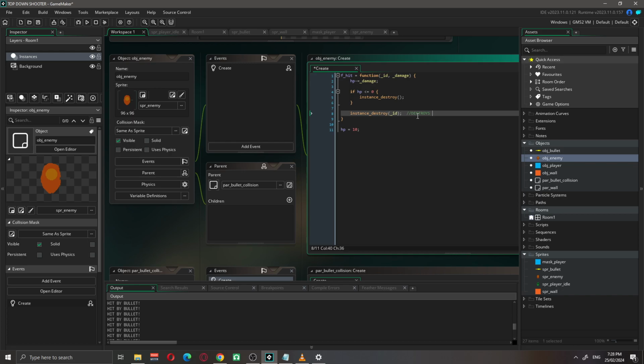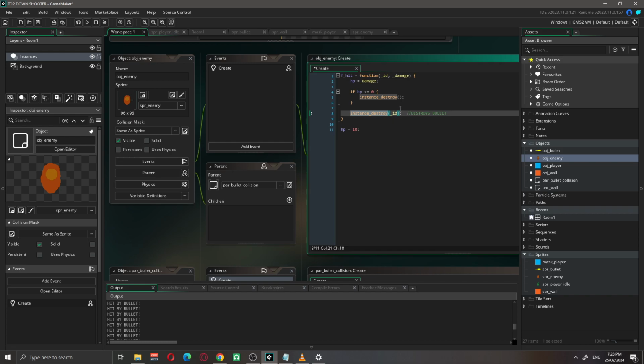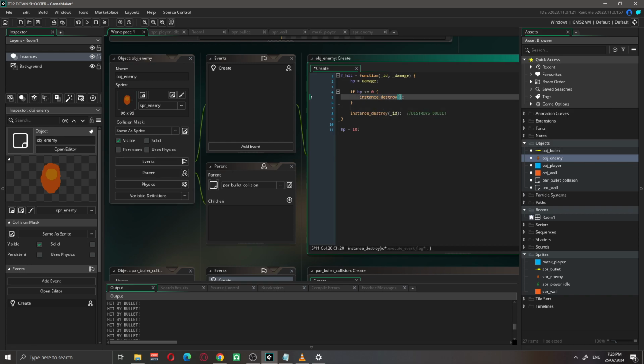So I'll write that. The instance destroy function destroys the instance, which would be the enemy that's calling this in this circumstance. But you can also pass in a variable, and that would be an ID to destroy. If you don't pass in a variable, it destroys itself. If you pass in an ID, it will destroy whatever that ID is. In this case, the ID we're passing in is the bullet's ID, and so we can destroy the bullet. If we do this, this should work.